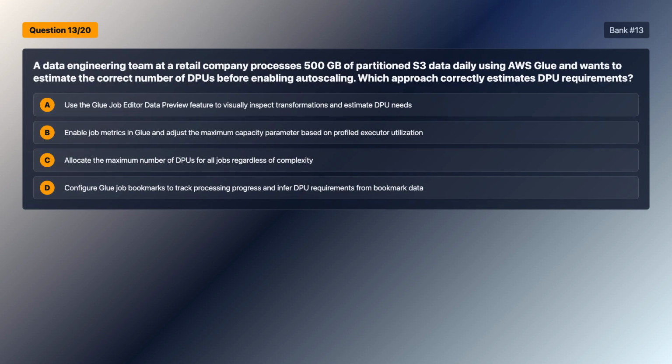Question 13. A data engineering team at a retail company processes 500 GB of partitioned S3 data daily using AWS Glue and wants to estimate the correct number of DPUs before enabling auto-scaling. Which approach correctly estimates DPU requirements? Select one answer. Review the answer choices on screen.